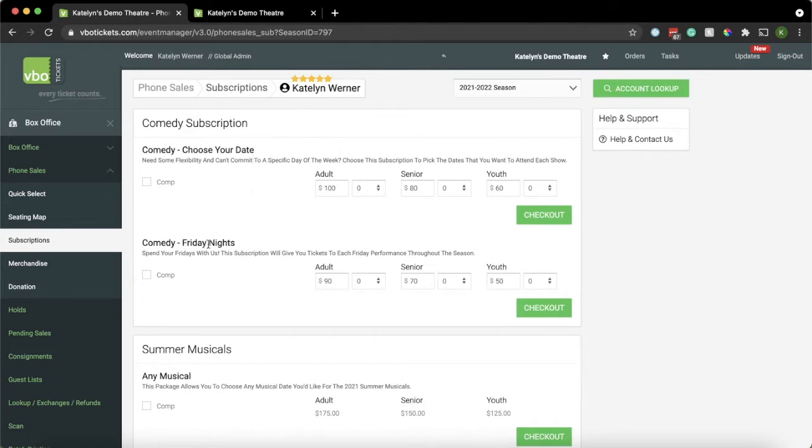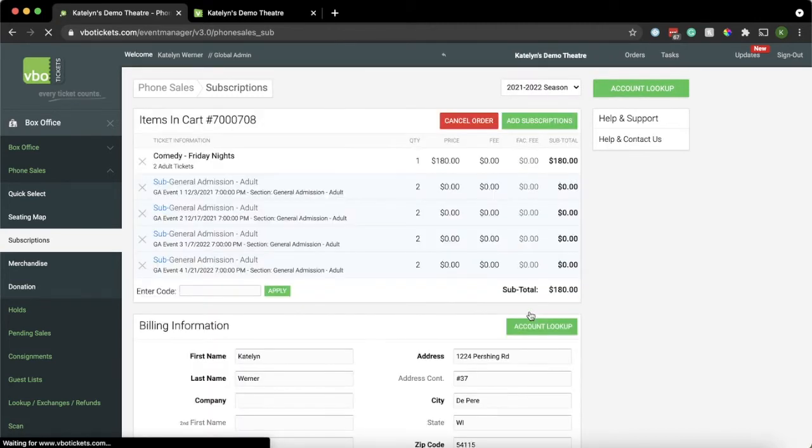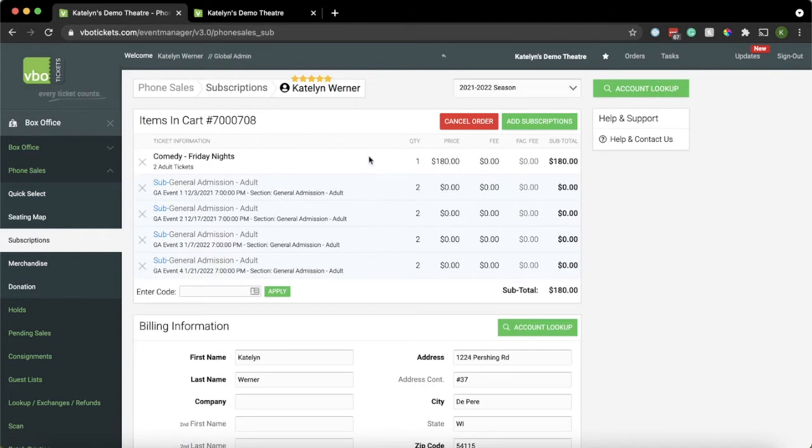So here we'll just do the Friday night one. It's going to be for 2 adults. I'll click checkout. And now I have my package here. I've got 4 shows included. I've got 2 general admission tickets for each show for all of the Friday night performances that I put in this package. So I'm going to cancel this order.